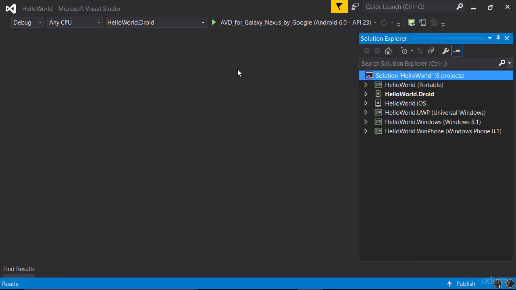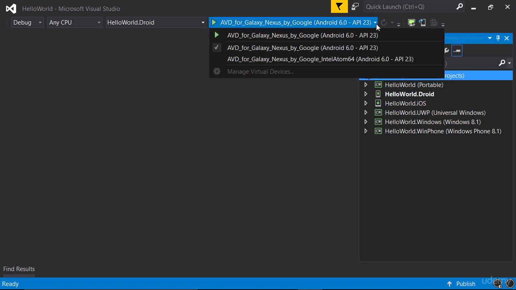Okay, now let's run this app. You can see that currently Hello World.droid is set as the startup project. So if I press Ctrl and F5, it's going to be loaded in an Android emulator. Here on the toolbar, you can see the list of emulators installed on my machine. These emulators come as part of installing Xamarin. So if everything goes well during the installation, you should see quite a few emulators here.